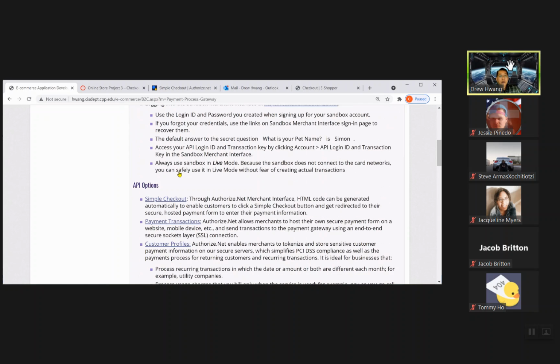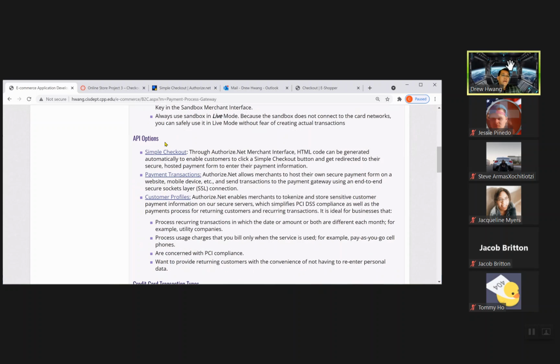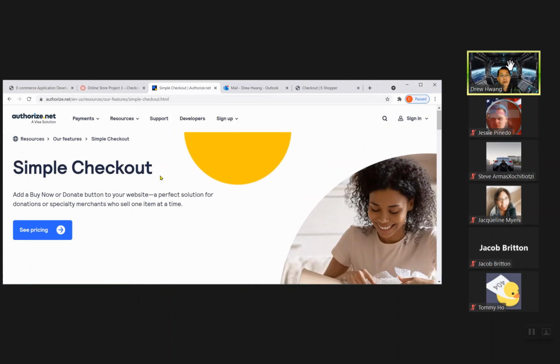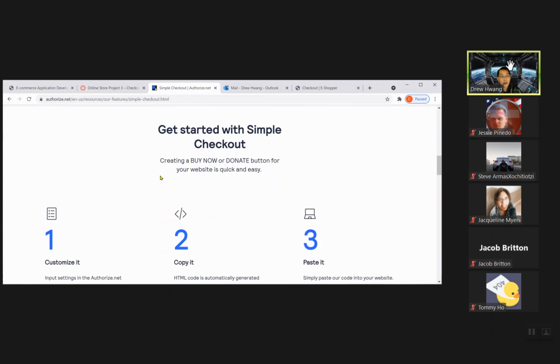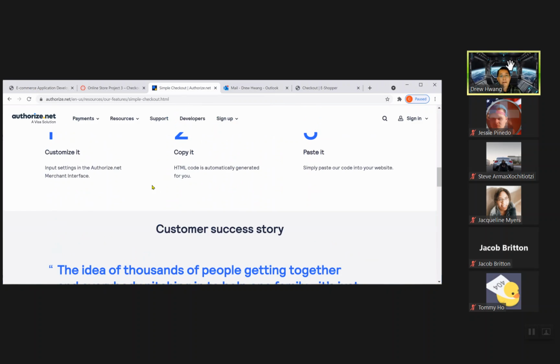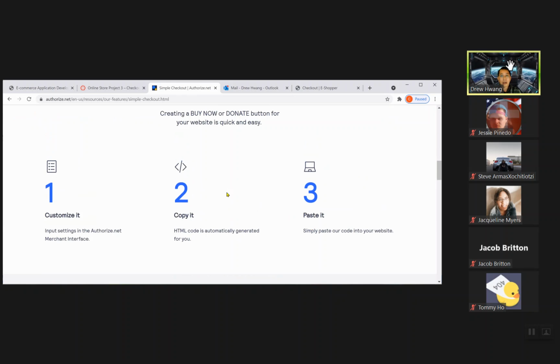For Authorize.net, there are 3 types of services. The first type is the easiest. It's called simple checkout. This link is broken, so here's the link. What you do is customize it, copy it, and then paste it. Now let me explain that to you.